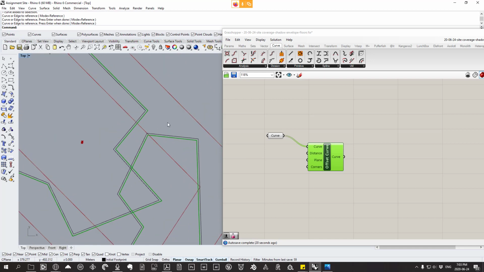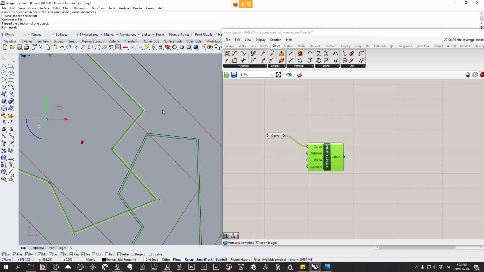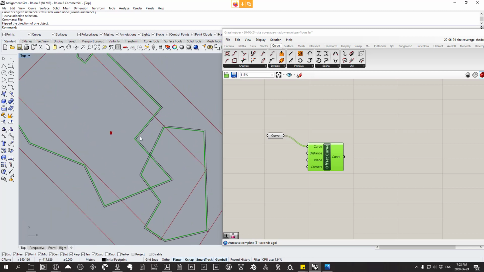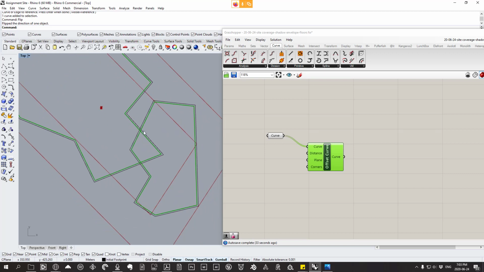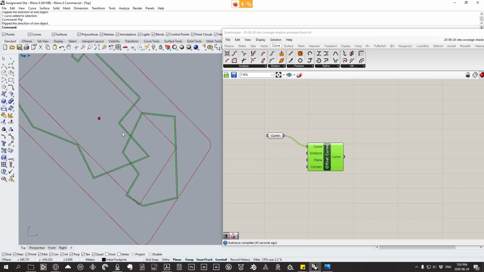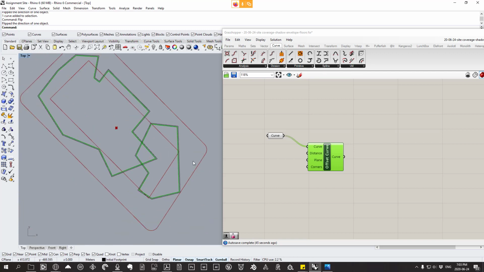So if this is the case, what you can do, the curve that's flipping outwards, you can just select it in Rhino and you can type flip. And that's going to flip the direction of your curve, but it'll also flip the direction of the curve offset. So if you have one offsetting out and one offsetting in, just select the curve that's offsetting out and type flip in Rhino, and that will solve your issue like that.